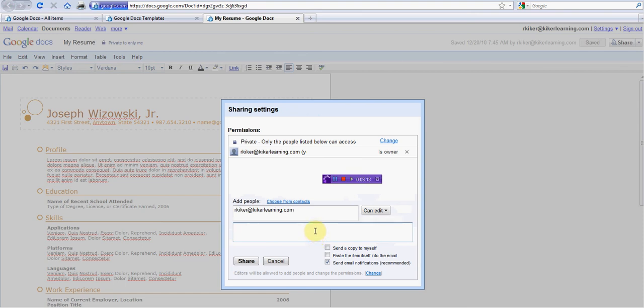Below, there's a couple more options. I can have a copy sent to myself via email. I can also paste the whole Google Doc right into the email or embed it into the email. And then lastly is send email notifications, which you can see by default is selected. And I would say absolutely go with that so that those folks who you're inviting will see an email and let them know that they have been invited to view this document.